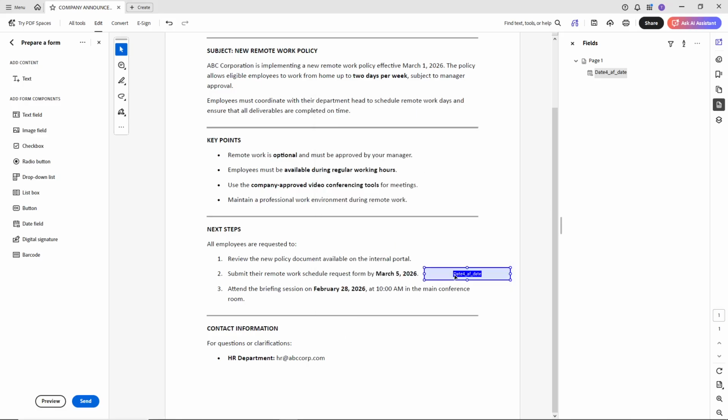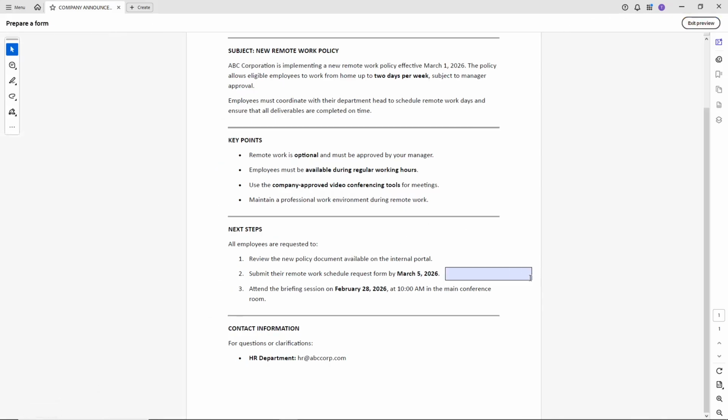Now it's time to test your automatic date field to ensure it's working correctly. In the bottom left of your screen, click Preview. This mode allows you to interact with your form as an end user would, so you can verify that the date field functions as expected.